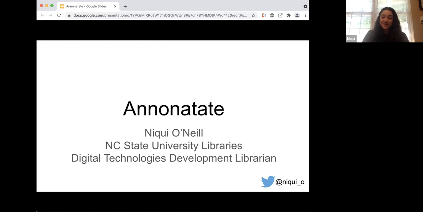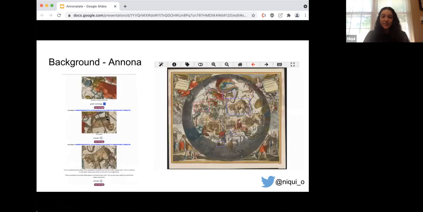I'm going to be presenting on Annonatate, which is an application I've built to actually annotate images. So a little bit of background. Annonatate actually came out of a project I had worked on before called Annona. Annona is an application that basically displays annotations. So the original, this is something I got assigned when I first started at NC State University Libraries.